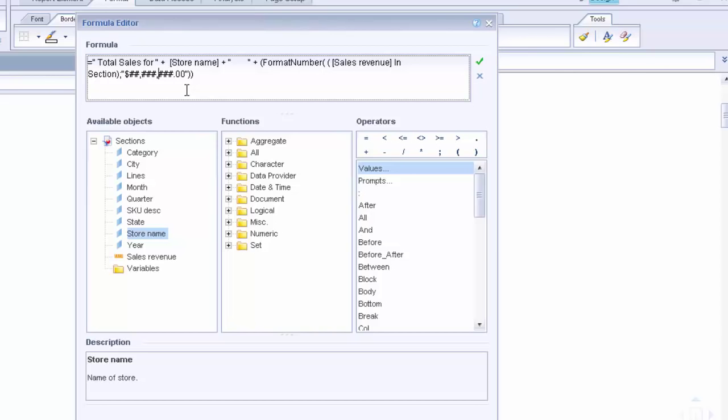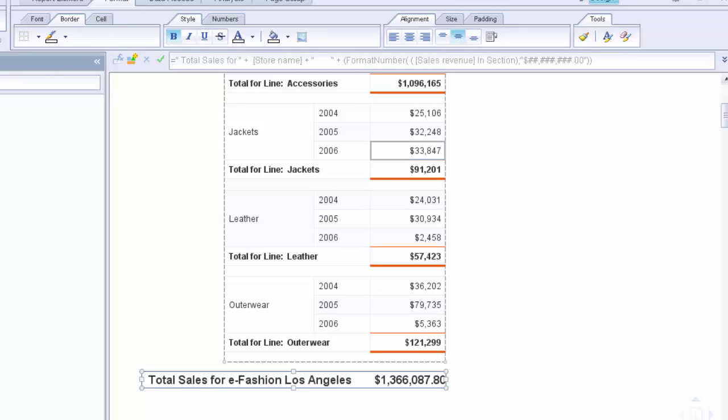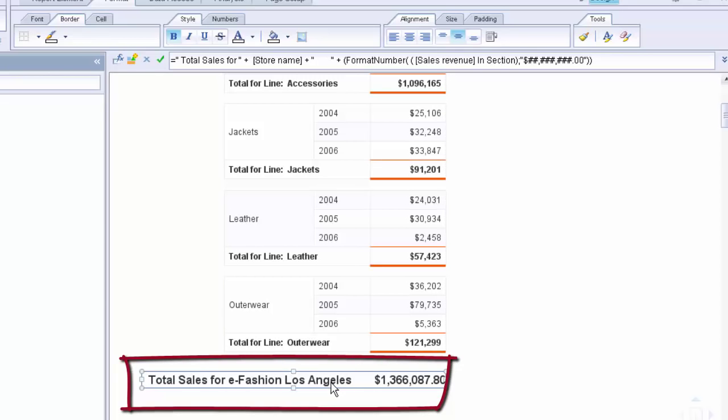I do have a separate video that talks all about the operators you can use in Web Intelligence. I'm not going to spend too much time on them on this report, other than to show you that they do work. So I suggest if you want to find out more about the operators for the different variable report scopes, you can watch that video. So I'll just click OK. And now we see that we have kind of a nicer formatted total for Los Angeles.